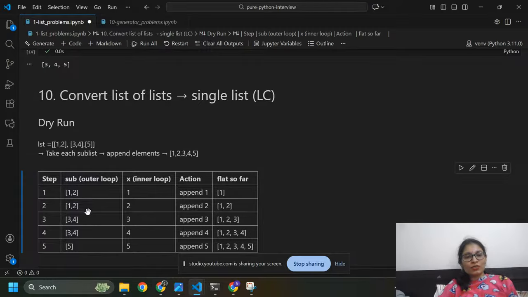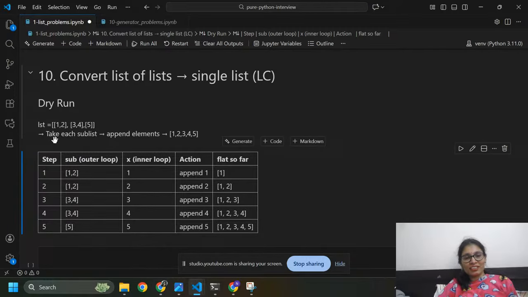Okay, so here I need to take each list, each sublist. And here I need to take each list, and here x equals 1, I need to append this 1 here. Now again I'm going to take this list, and I'm going to append this 2 here, it will become 1 2. Now I'm going to take this sublist 3, 4. And here I'm going to append this first element 3 here. After 1 2 it will become 1 2 3 after appending 3. Now I am going to append this 4. From here 1 2 3 4 5.